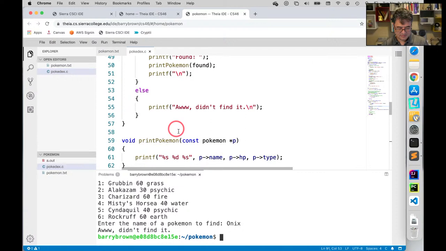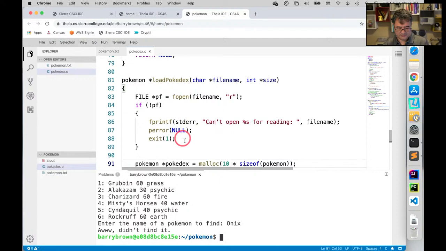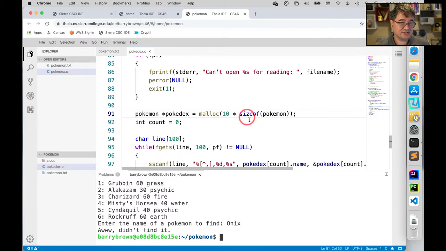Now, here's loadPokédex. It's declared to take in a file name, along with a pointer to an integer, which we're going to fill in. And we're going to return the pointer to the array of Pokemon. Open the file. We just have to change the parameter being passed to fopen, along with the parameter being used in the error message. We can no longer allocate the array on the stack. We can't pass back a local array, so we have to use malloc instead. Here's our 10, which is the size of the array, and then each element of the array is a Pokemon, so we use sizeof Pokemon. And this will allocate a total of 10 times whatever the size of a Pokemon is. I think it's like 36, something like that.